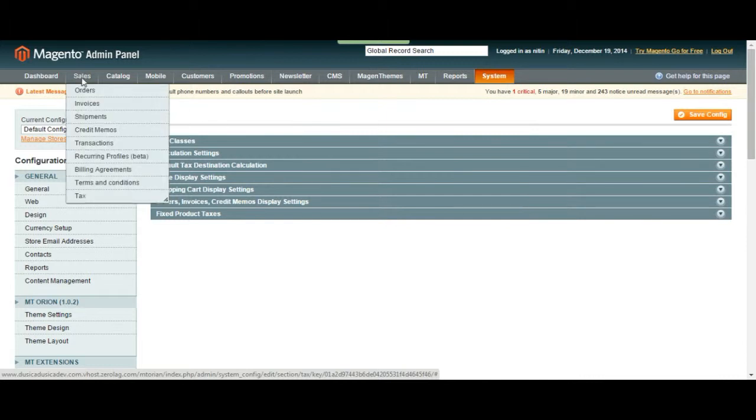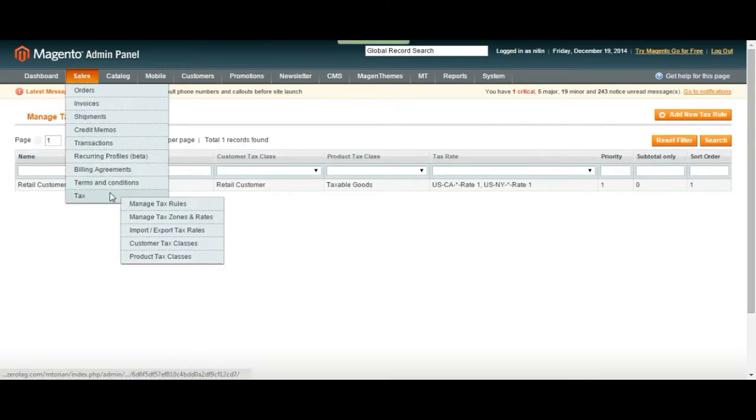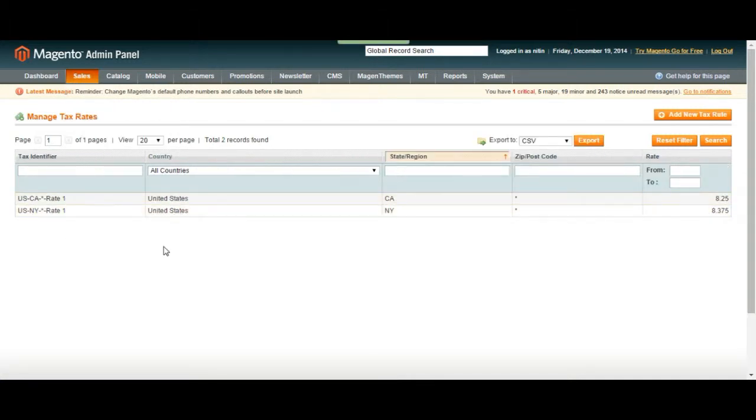Now let's take a look at tax under the sales tab. So what you have here is manage tax rules, zones, rates, import, export, tax classes, customer, and product. So let's take a look at manage tax rules. Actually, let's first go to zones and rates. By default, we have California and New York. Let's click on California.